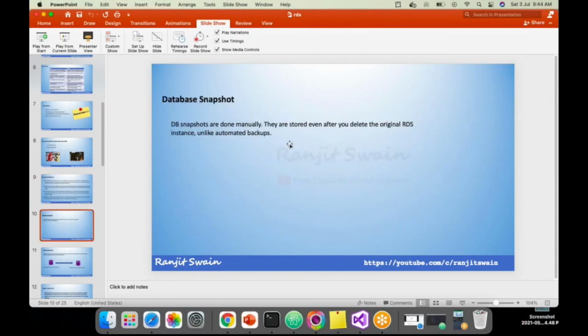Okay, got it. So they are stored even after you delete the original RDS. You can store that snapshot, and even if you delete your original RDS instance, you can just get the snapshot and get your RDS instance back again.